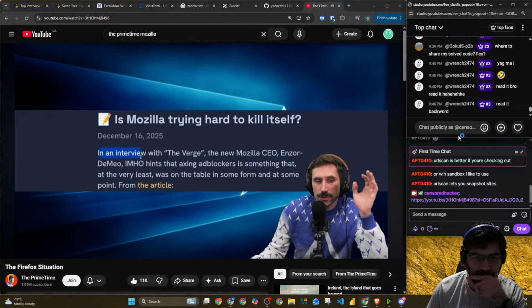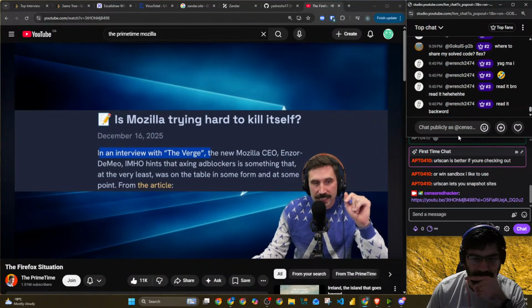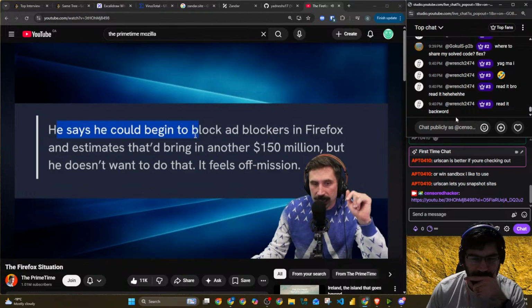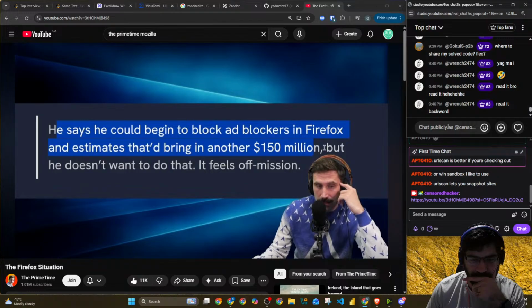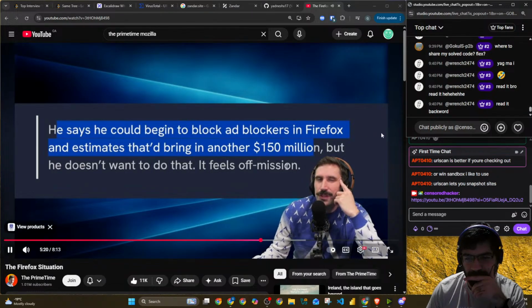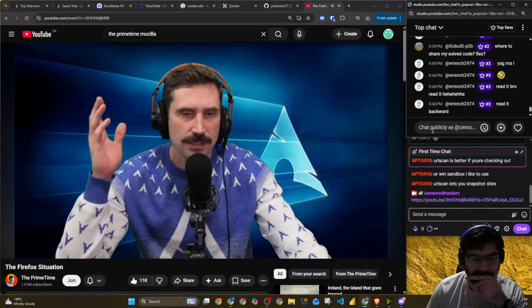So here is an article citing something from The Verge where the new CEO, Anthony, talks about ad blockers. He says he could begin to block ad blockers in Firefox and estimates that it would bring in another $150 million. But he doesn't want to do that. It feels off mission. Now, I know a lot of you are like, okay, what's the big deal? He says he doesn't want to do that.